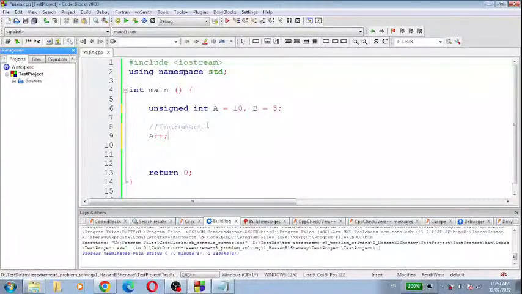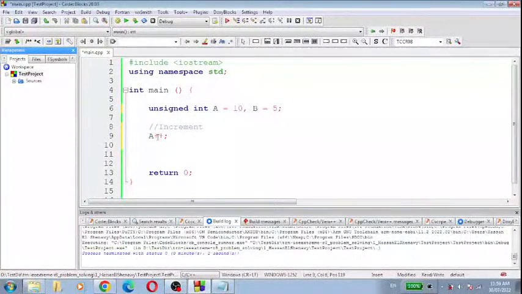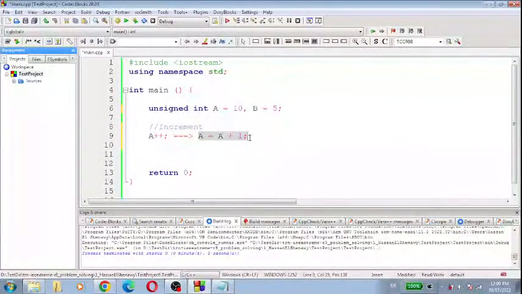This plus plus is called the increment operator actually, and it's going to increment the value of a by 1. So it is equivalent to writing something like a equals a plus 1. This is equivalent to this. A plus plus is equivalent to a equals a plus 1. So that's it.